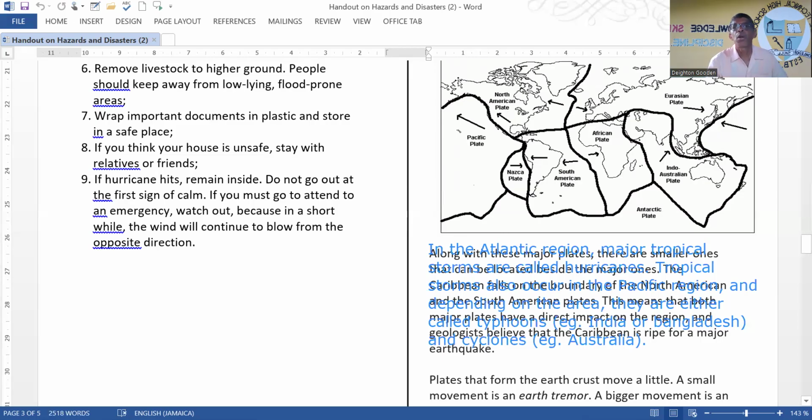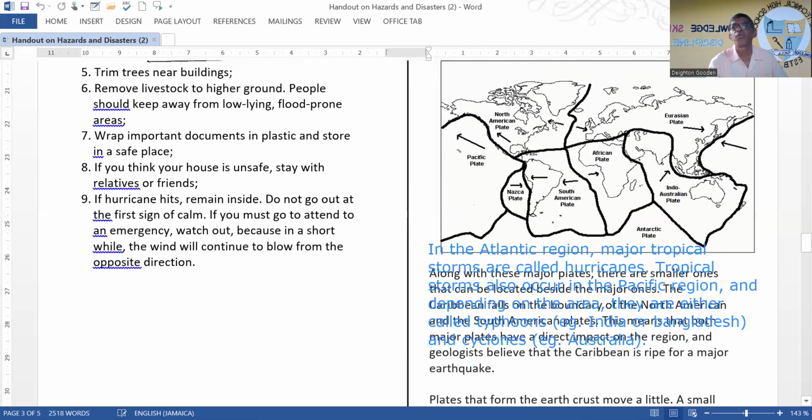So look at my cursor carefully. All of this area right here is the North American plate. You're not going to underline, you're going to shade this in one color. You're going to shade all of this.